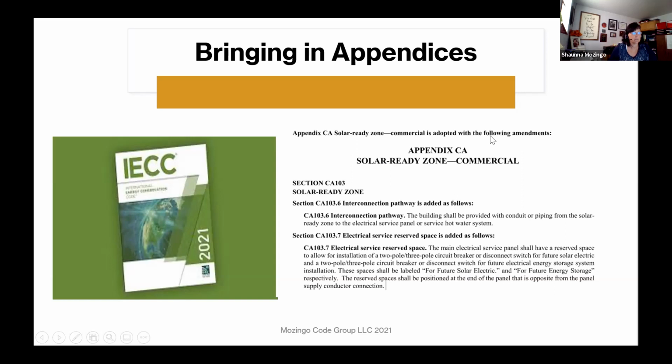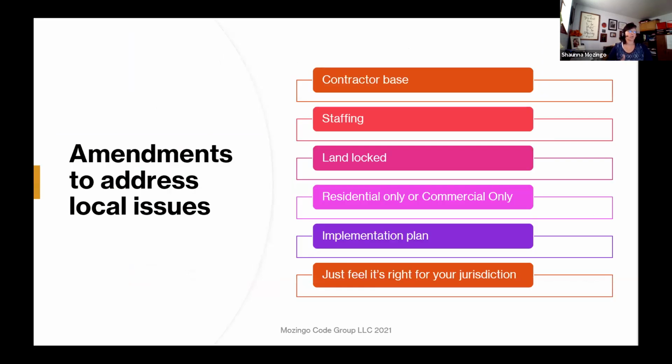They adopted it, made it known that they adopted it, and then made it known that they have a couple amendments to it. So again, there's some great appendices in there in each code, but they don't apply unless you specifically adopt them. And then there's some local things that we talk about. So maybe you're amending the code because I know I had a jurisdiction that I was helping, and they said, well, we're going to amend the code because we're way out here rural, and we don't have a contractor base that does blower door testing.